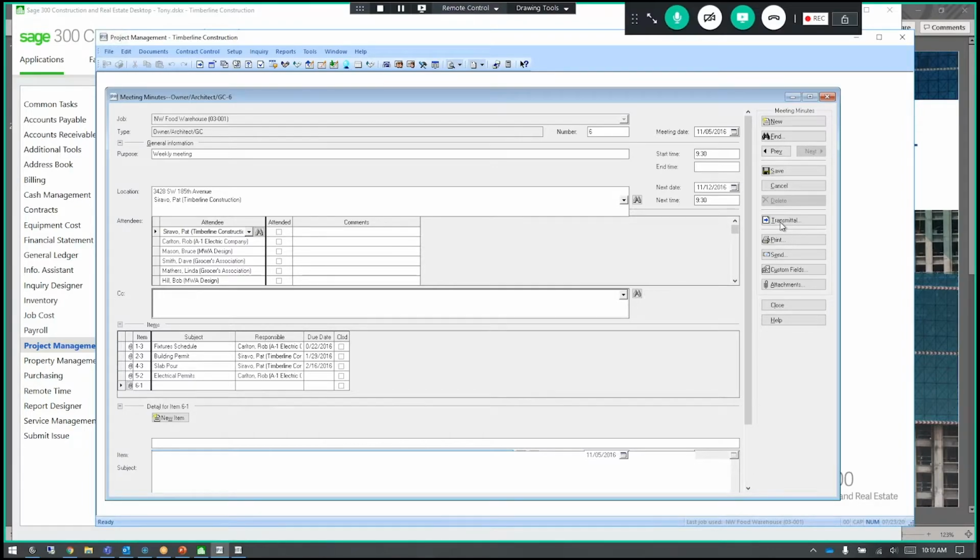If you want to put a transmittal on top of it and send from there, you have that option as well. Within here, we have the ability for custom fields if you like to capture items that are not in the standard template form here. And then also, as in everywhere, the attachments button.